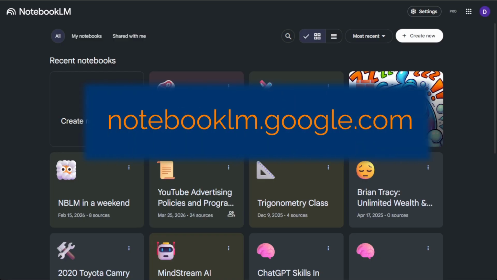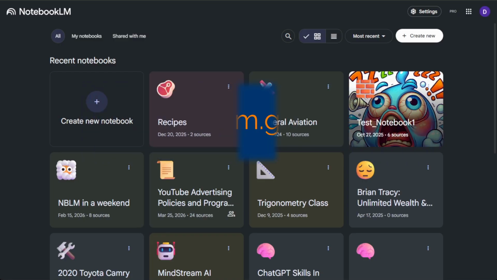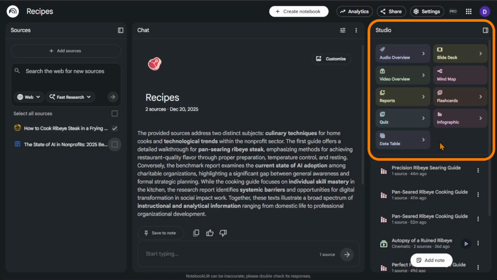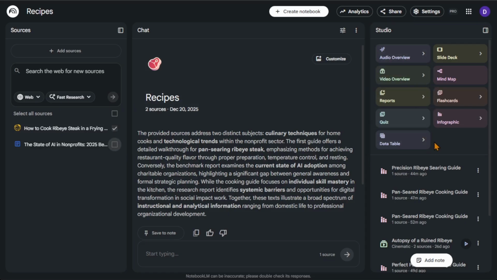This is just notebooklm.google.com to get to your home page here, and then you can either create a new notebook, or if you have some, you can go into an existing notebook. I will go into an existing one, and then you have to add a source, at least one, and then you have to select a source again, at least one. And then your artifacts on the right over here become accessible.